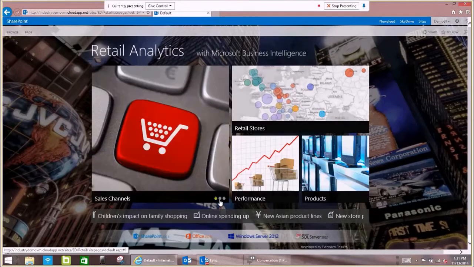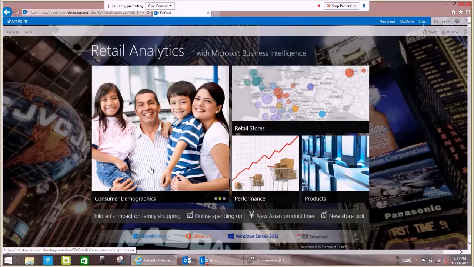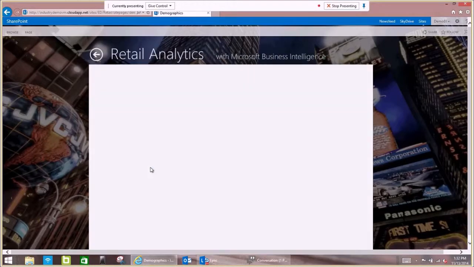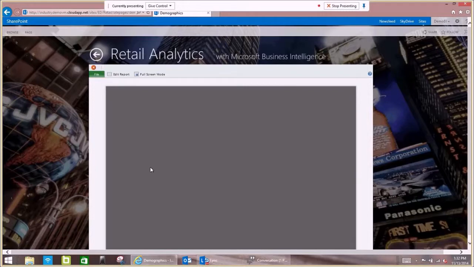And we look at something else, something that's very important and near and dear to all the retailers: consumer demographics. What makes up your client? For retailers, it's important to know and understand who's buying your product and why.